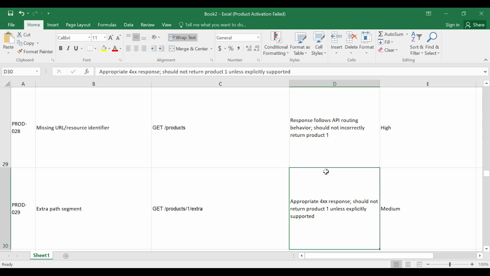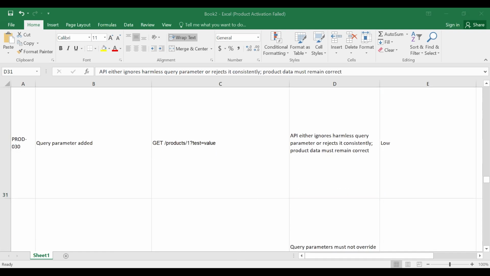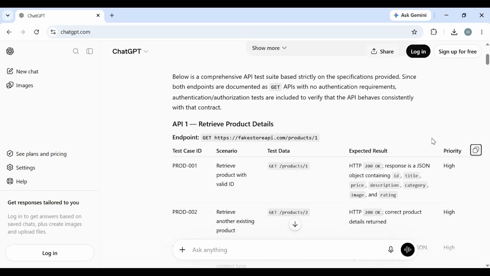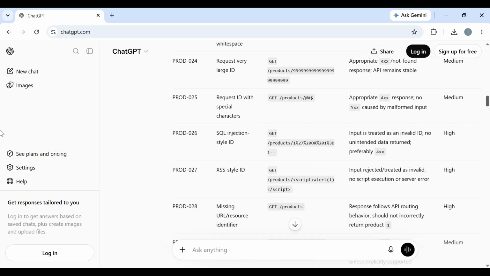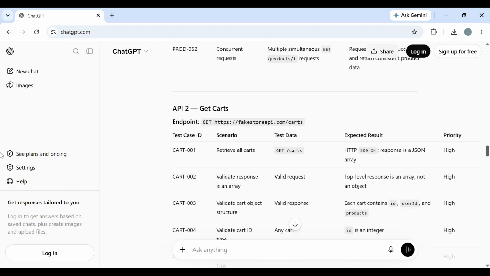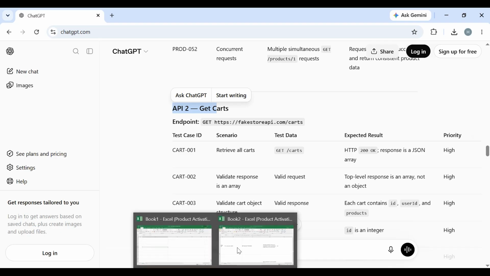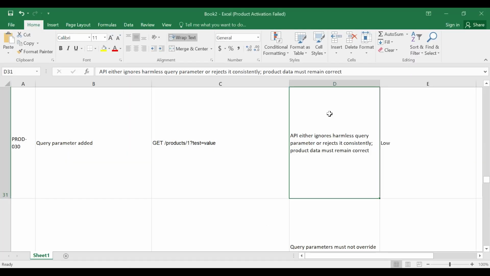So this is the complete test cases, as you can view here, and the second API test case is also generated by using ChatGPT. This is the second test cases. You just need to copy these test cases and paste them into an Excel file. So that's how you can use ChatGPT to generate API test cases from your API specification.